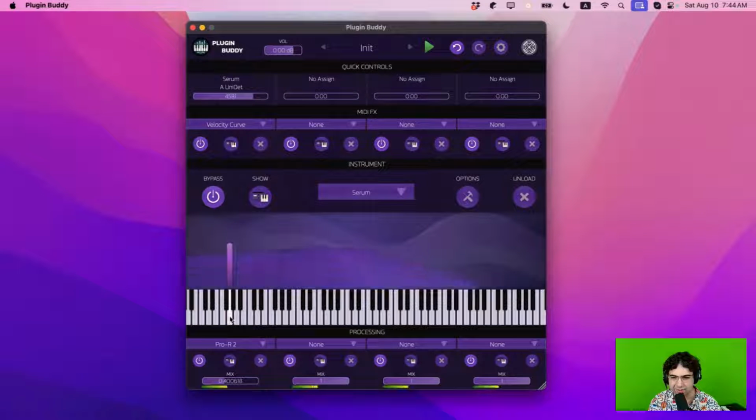This is Plugin Buddy. I like these little meters that Or designed. I think it's kind of fun to just play with. It gives you good feedback on what you're playing.